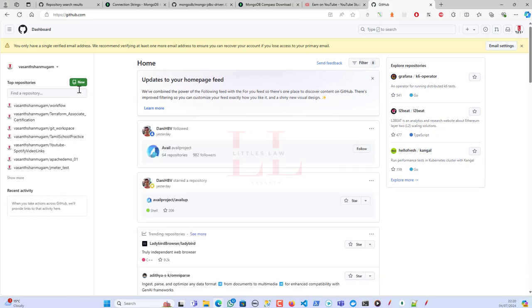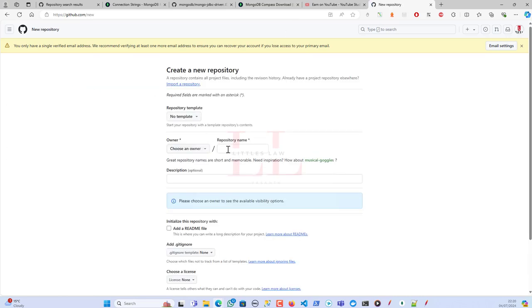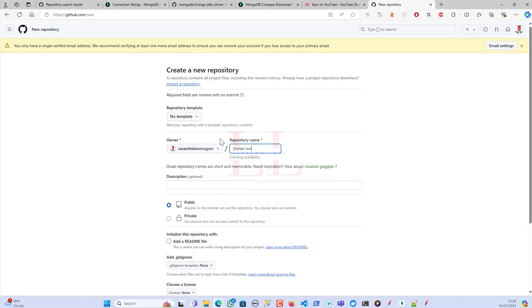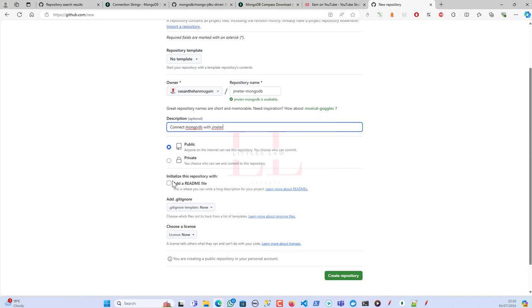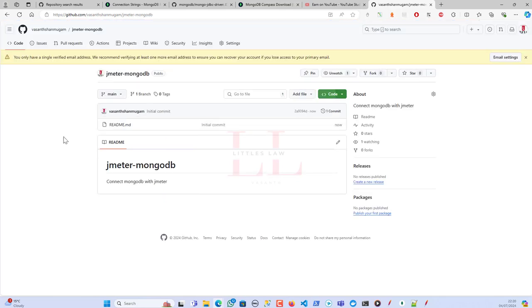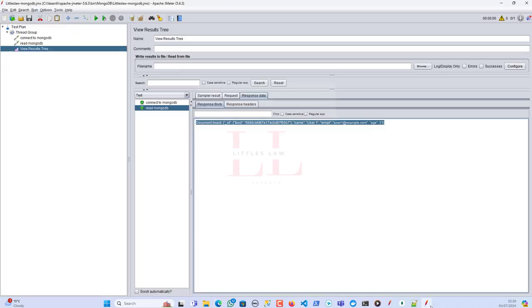I'm going back to my GitHub, new repo, and Little's Law is the owner, and JMeter MongoDB, connect MongoDB with JMeter, add a README file, create repository. Yep, so I've created a repository, and then let me upload this file for you.